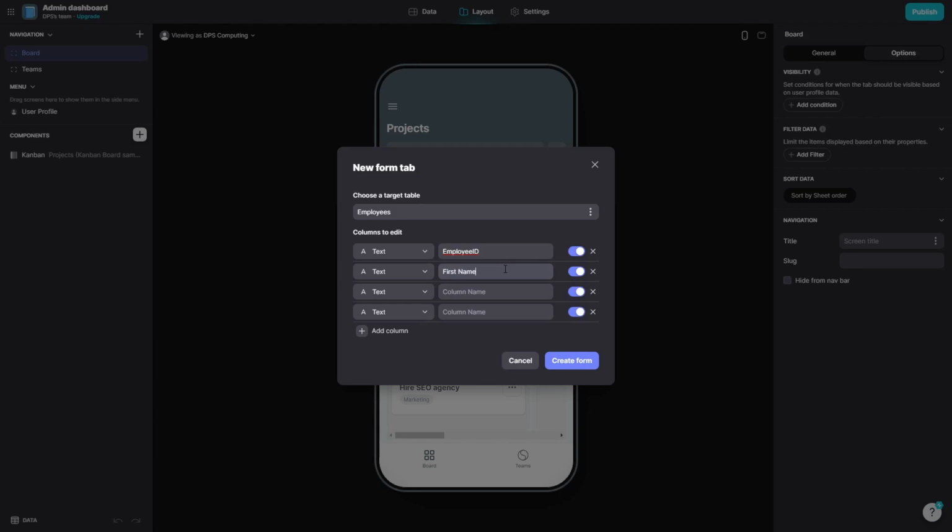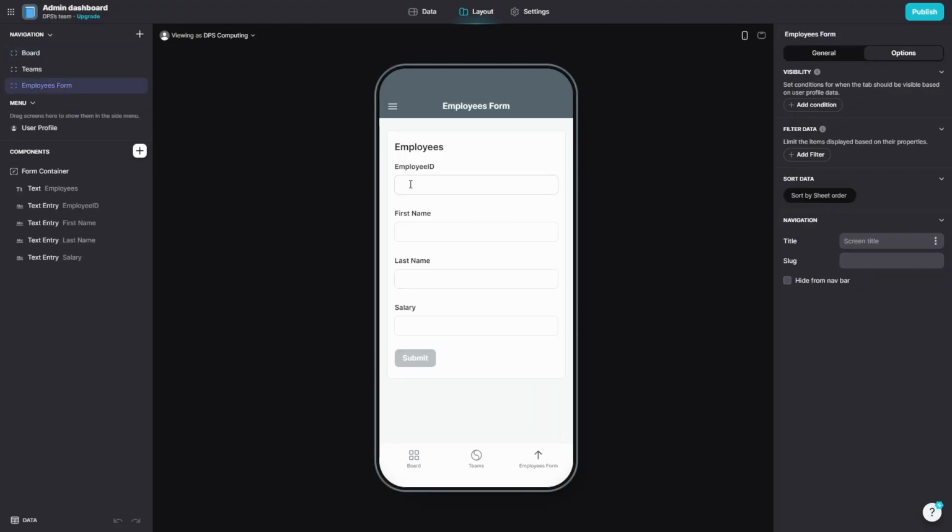First name. Last name. Salary. Should we go with that? Create form. Right, looks like it's thinking about it this time. Woohoo! Alright, that's pretty good. Right. Employee 1. DPS. Computing. Salary. Submit. Oops. Right, that worked.